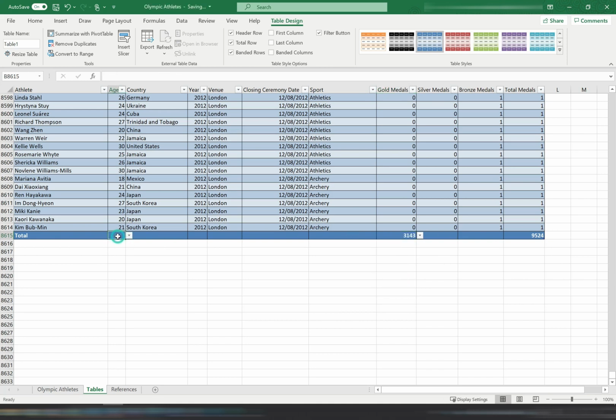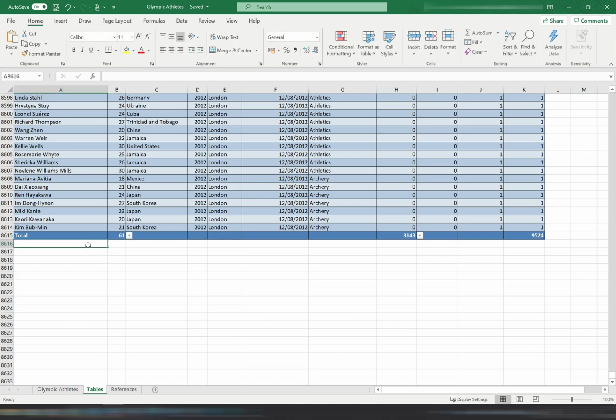We can come across to our age column. We can find the average age of an athlete, or the youngest, or oldest. So those kinds of quick formulas that you can apply just at the click of a mouse are really, really handy. The fourth really good reason to use tables is that it's so simple to add new data.